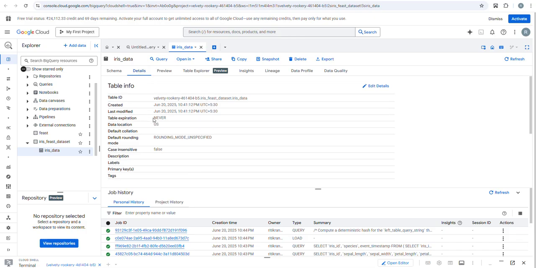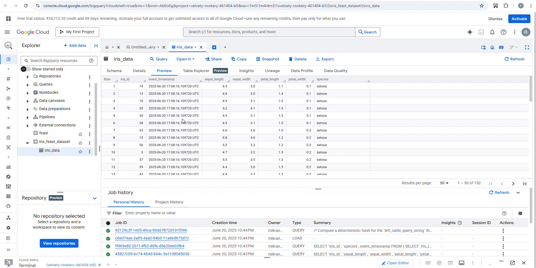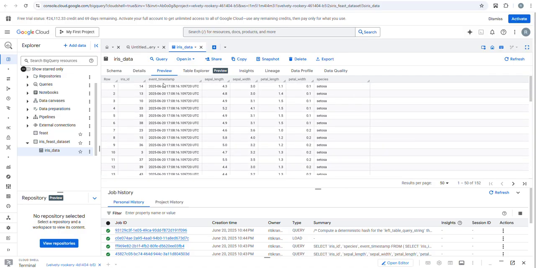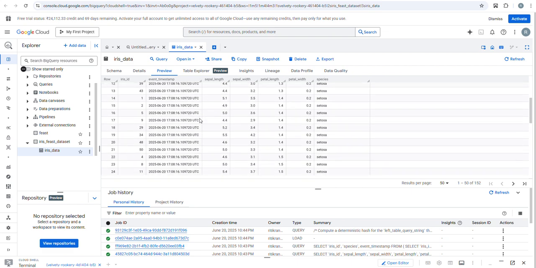We can go to the details of this BigQuery table and do a preview also. As you can see, all the row ID, iris ID, and the event timestamp, which is the most crucial part for fetching the historical data, all of this is coming over here.